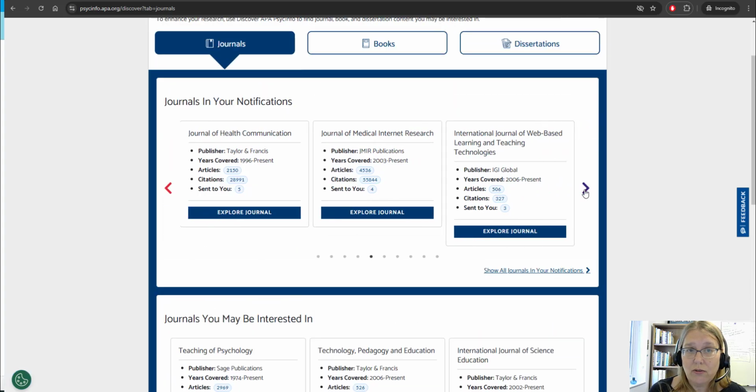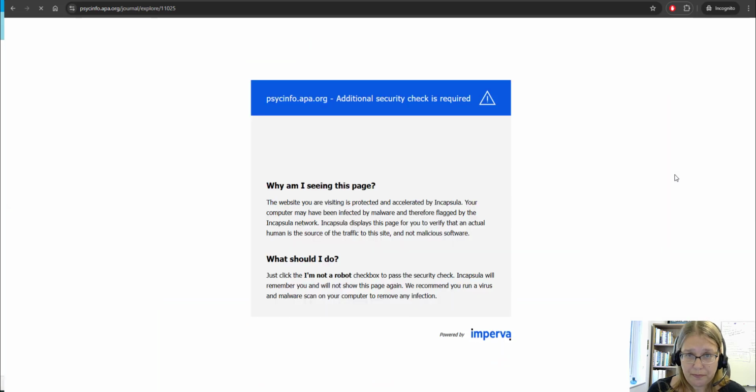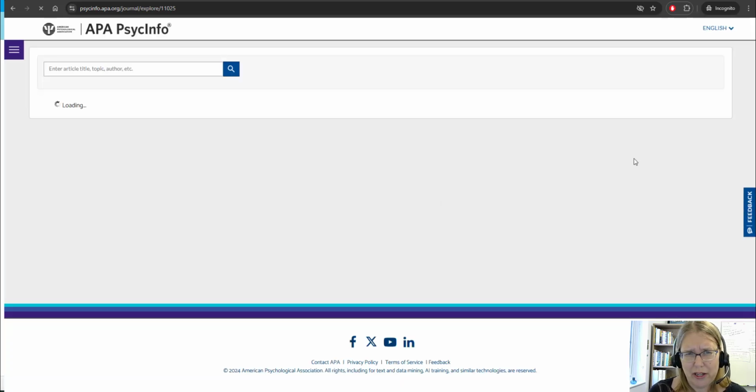But when I go to any of these journals, I can explore the journal, and I guess I'm getting a little security pop-up there.